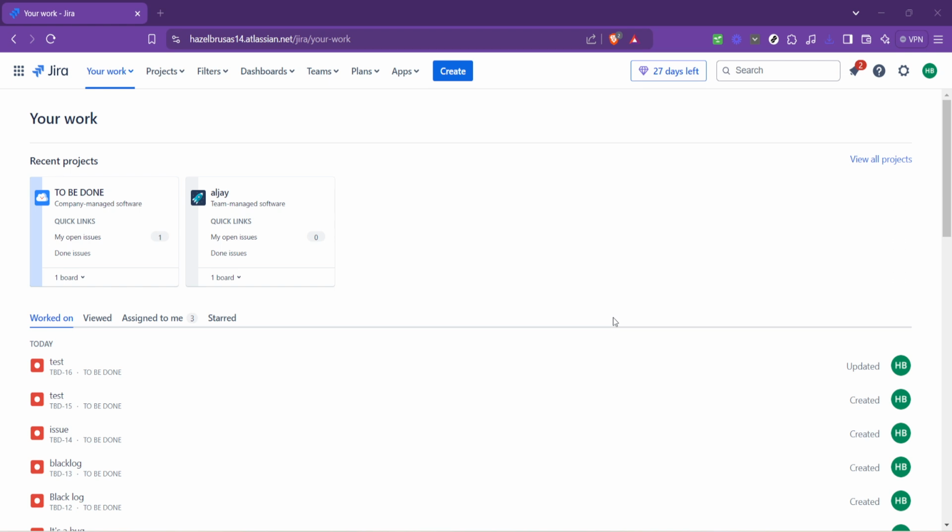First off, you need to navigate to your workspace. If you're already logged into Jira, you can do this by clicking on the Your Work section. This is where you'll find a dashboard with all the projects you're currently involved in. It serves as a great starting point, especially if you're juggling multiple projects.